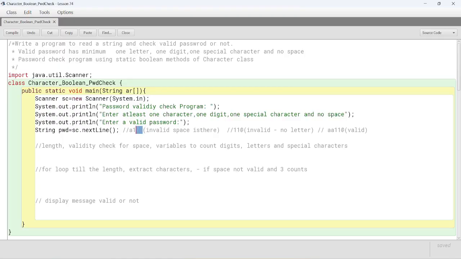Let's assume the user has given A1 @. In that case, one letter is there, one digit is there, and one space is there. So it is invalid. So we count the letters, one, and whenever there is a space, we need to stop and say invalid password. Similarly, the second example, 1 @. There is no letter, capital or lowercase, so it is invalid.